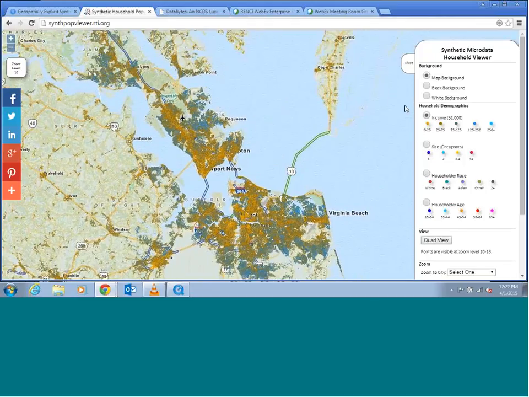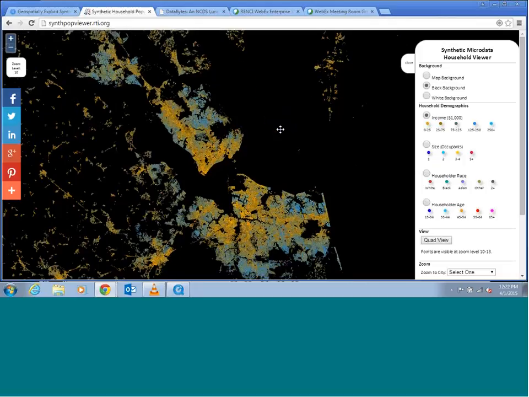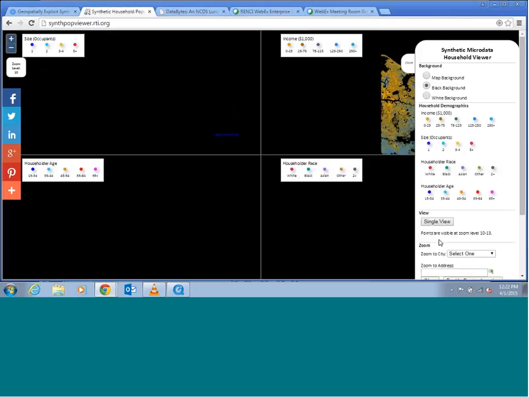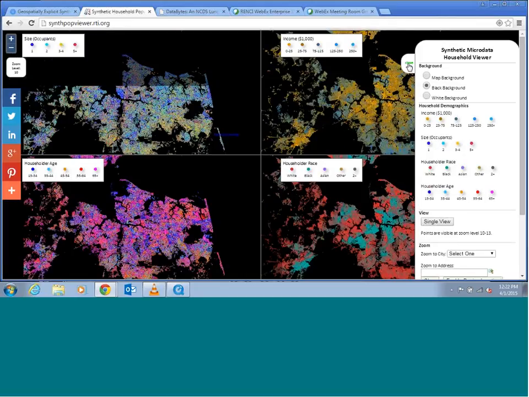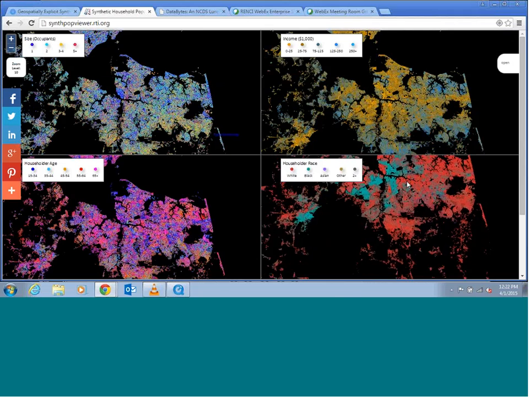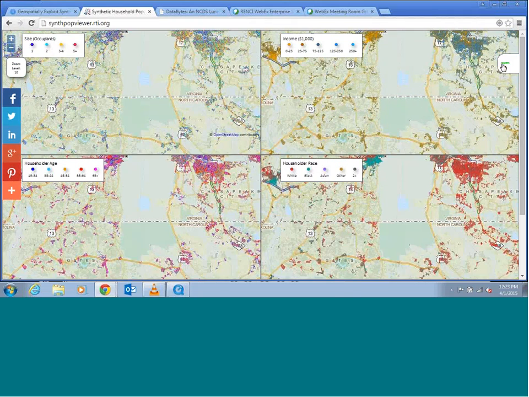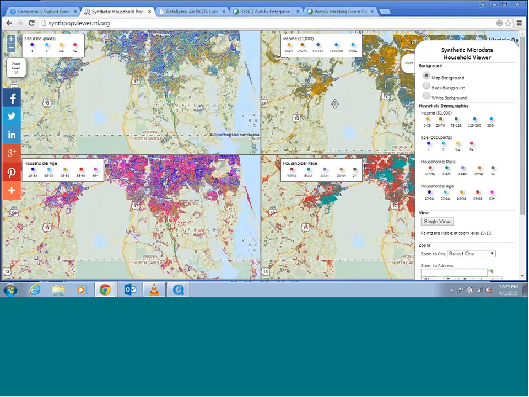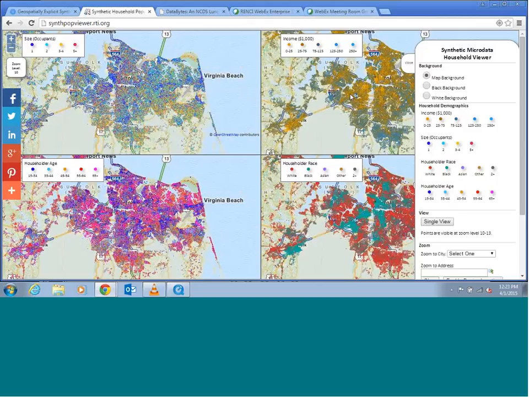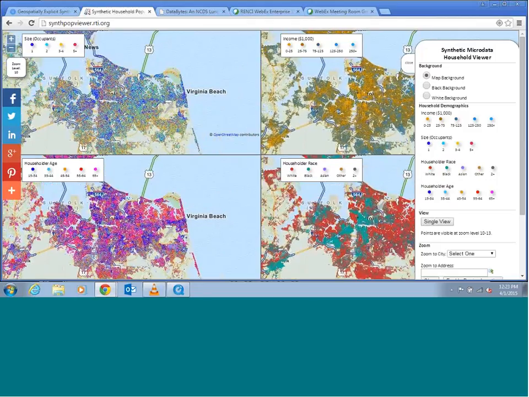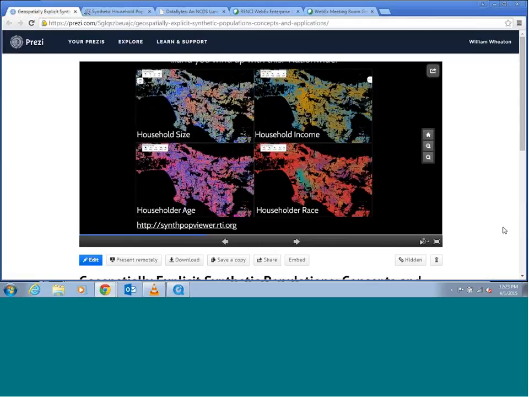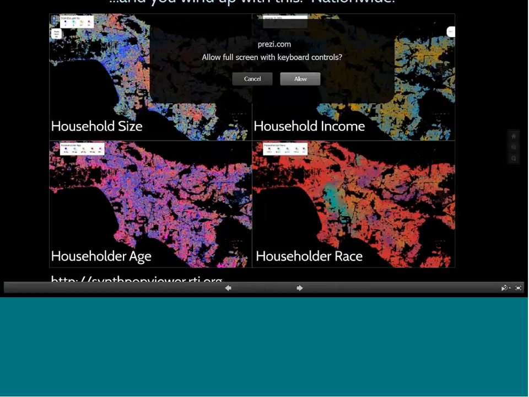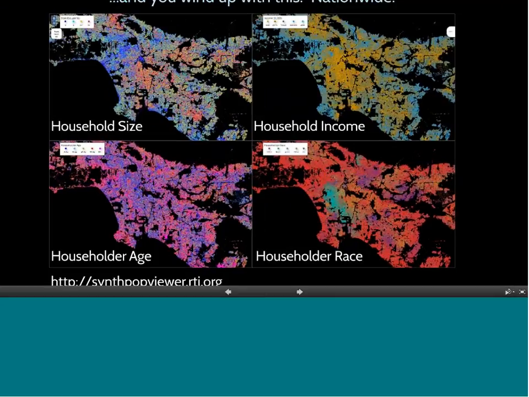This is income. You can turn on a black background if you'd like. You can also use what's called quad view, where you can see all 4 variables at one time. And so this viewer is just a handy way to get an idea of what the data looks like. And it also is actually quite fascinating. I've spent many hours looking at different cities throughout the U.S. in this way, just to see how they vary. It's really quite interesting.